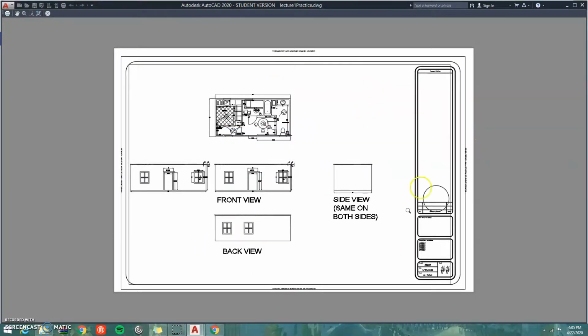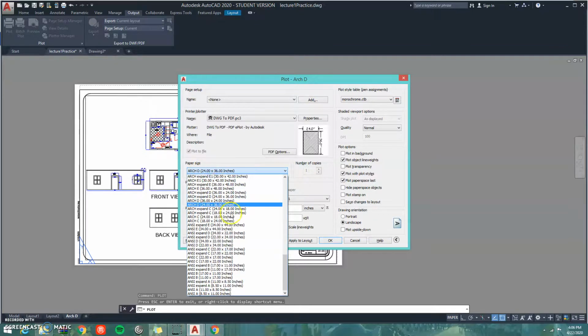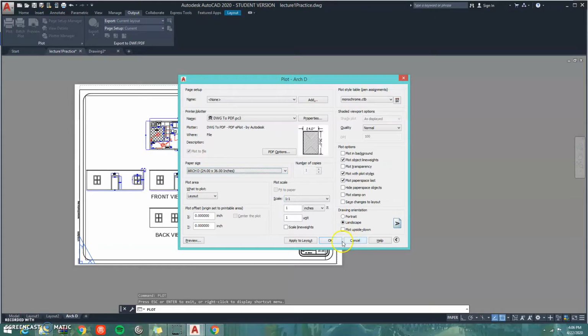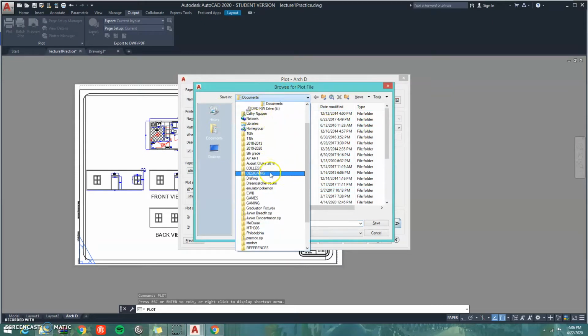So this is what it typically looks like on paper. And right now the paper size is set as 24 by 36 because this is what we set as our layout. For future reference, we typically use ANSI A or ANSI B since that's the typical style or size of the paper that we'll be using. You can hit OK and it'll save to a spot on your computer.